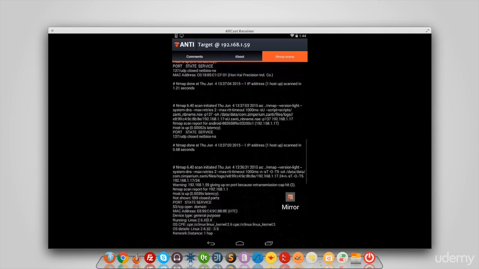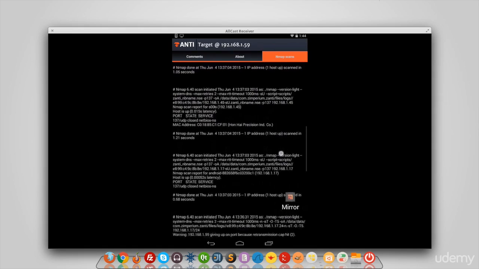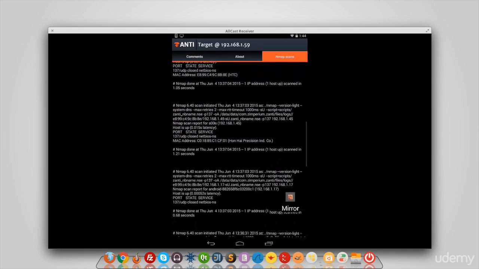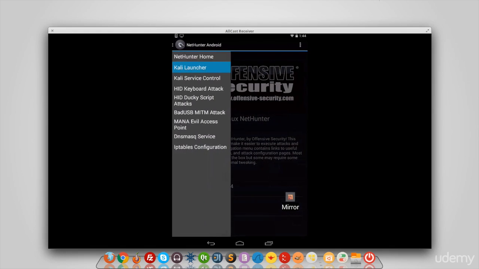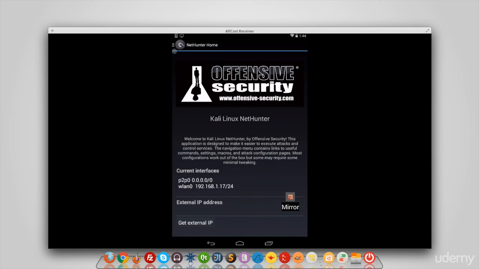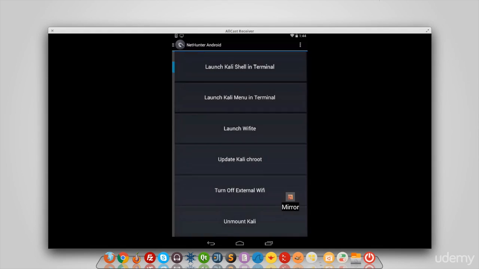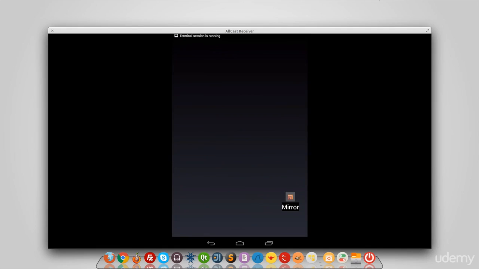If you see an Apple device with port 22 open, it's a good idea just to try to log into that port with the password ALPINE. Now let me just do this quickly and show. So I'm just gonna go on the Net Hunter, and I'm gonna go on home. I'm gonna go on the launcher, and I'm gonna launch Kali Shell and terminal.